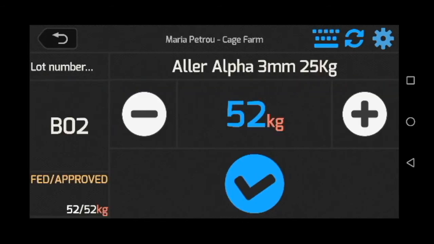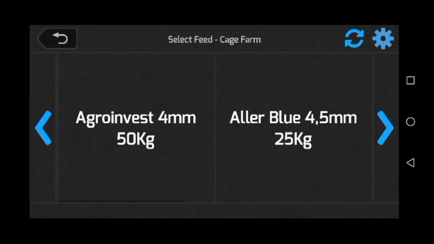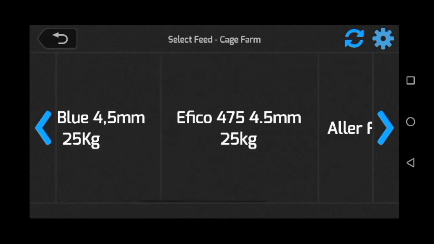At the next page, you see all the information for the scheduled feeding. You can make the required adjustments to the scheduled feeding according to the real feeding. Edit the quantity with a minus or plus button. If you tap on the feed type, a new screen with all the feed types appears and you can choose a different one.